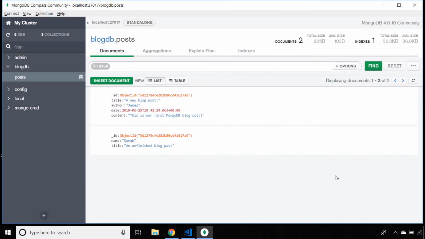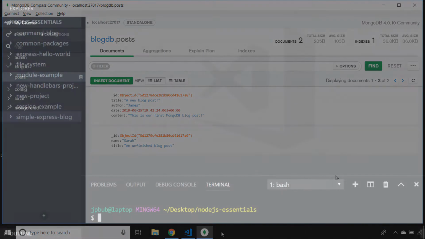So in this tutorial, we're going to set up a simple Express project and connect it to our existing MongoDB instance. In the last lesson, we left our blogdb.posts collection with a couple of items in it. In this tutorial, you'll learn how to connect Express to the Mongo database and also retrieve these documents from the posts collection when we hit the index root.